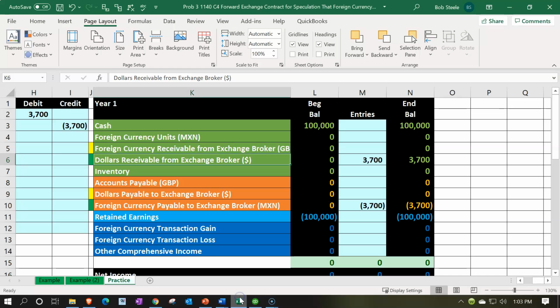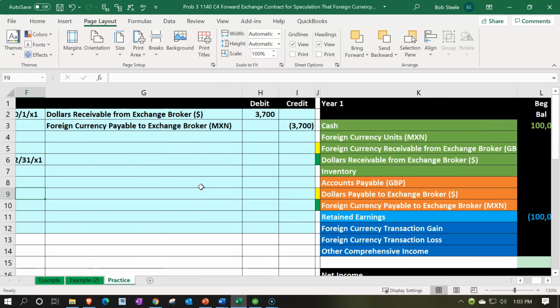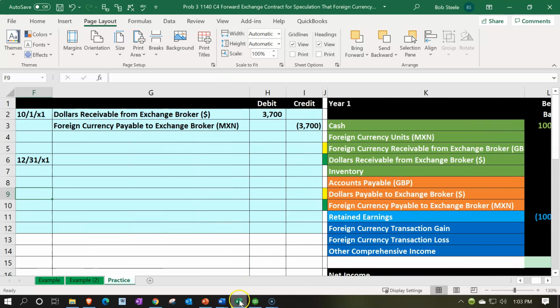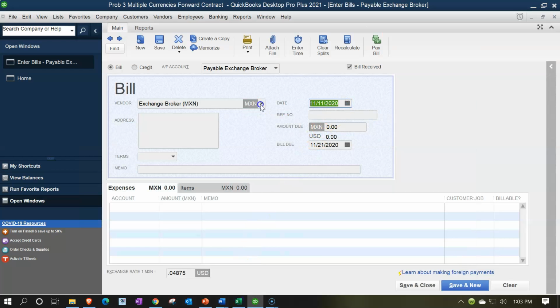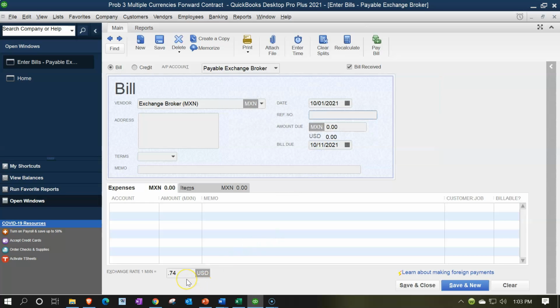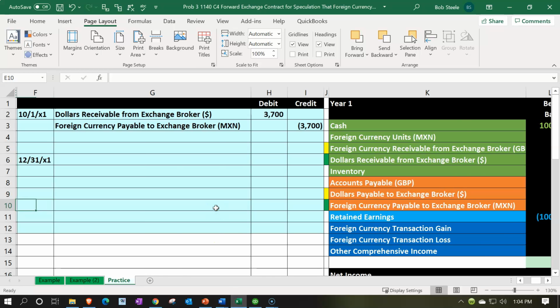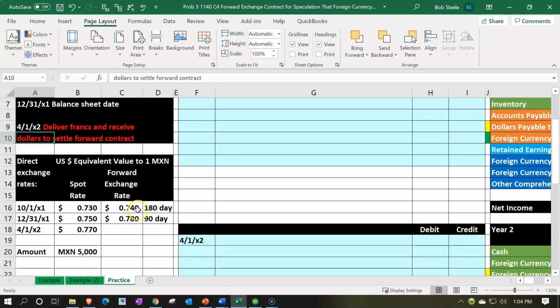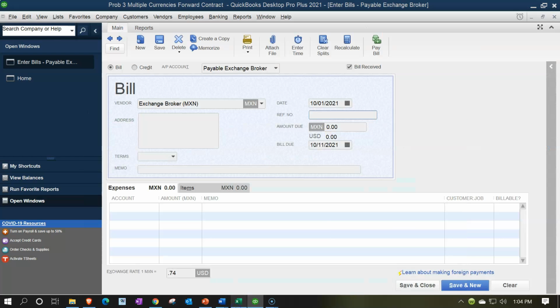And the date that we're going to be putting in place will then be the 10/1/X1. So I'm going to say 10/01/21. And then you've changed the date, so it's going to change the transaction down here for the exchange rate. I'm going to say yes. Now, it changed it to the exchange rate that we set up in the system, not the current spot rate, but rather the forward rate.